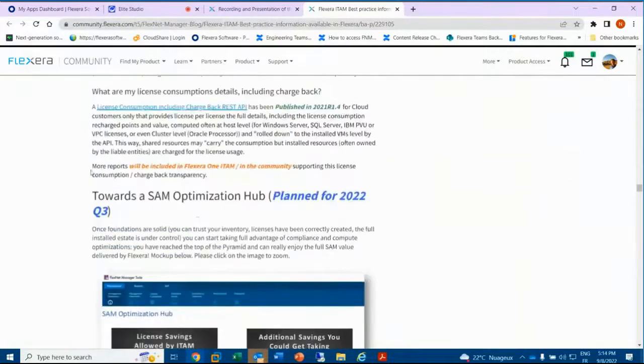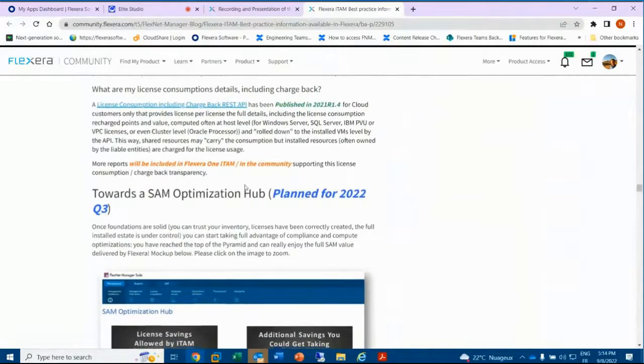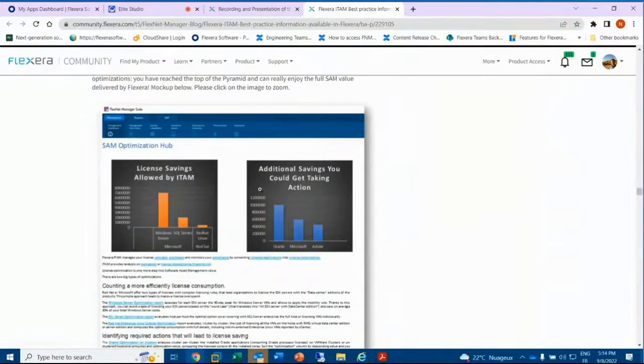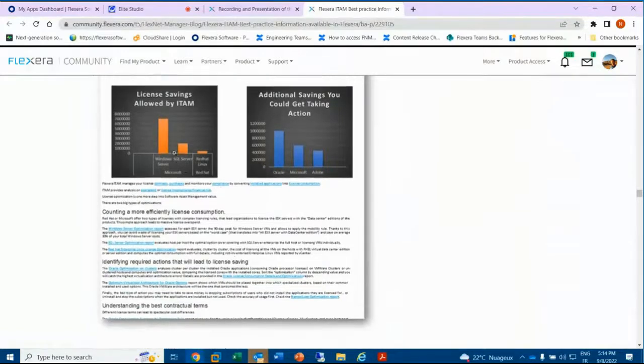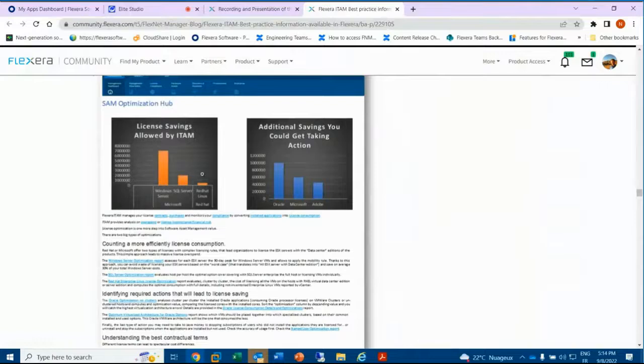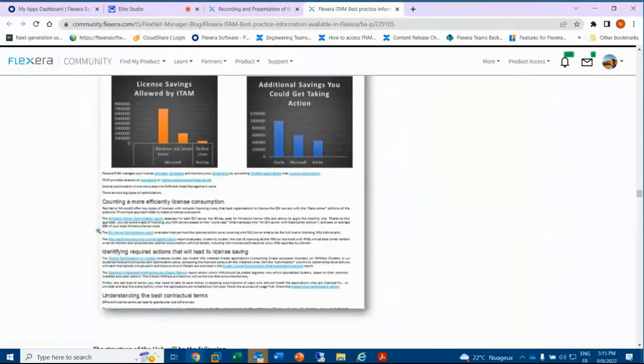The last section is on this SAM Optimization Hub, and this SAM Optimization Hub is planned for October. It will contain some data that will be historized, so that you can get trends. This is snapshot data: the total saving achieved today thanks to FlexNet and ITAM, and the potential saving if you were taking action. You will get all the explanations here, and the data that you see here will be stored in the data warehouse so that you can get a trend.